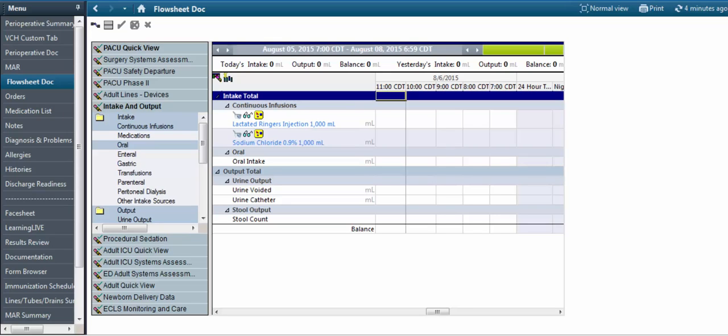Today we will discuss how to document fluids administered in the PACU specific setting after receiving care by anesthesia and before transferring to the floor or ICU. We will use two different patient situations to help explain the process.